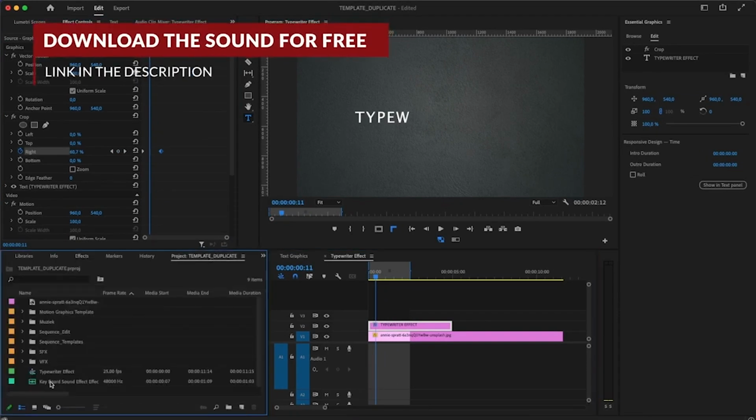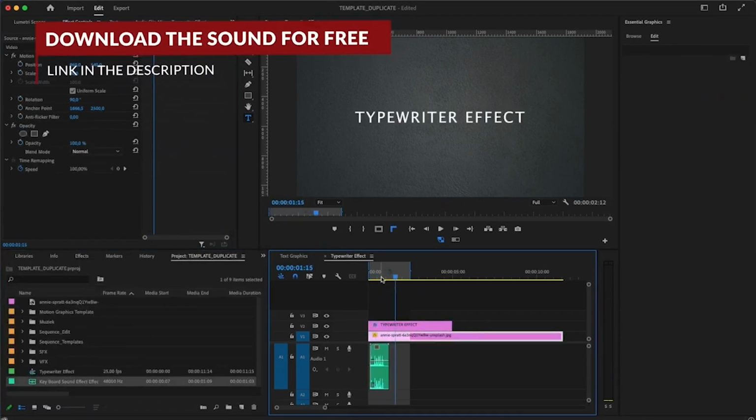You can also add a sound effect. And boom, you have your typewriter effect.